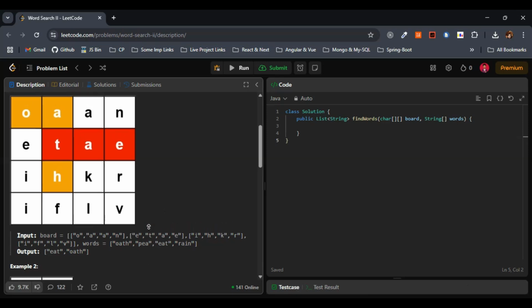So let's come to the first example. This is the board we have. We have to check whether these words exist in the board or not, according to the requirement. That means we have to find all the words that can be found by sequentially adjacent letters without reusing the cell. In this case, first we will start from 0, 0.